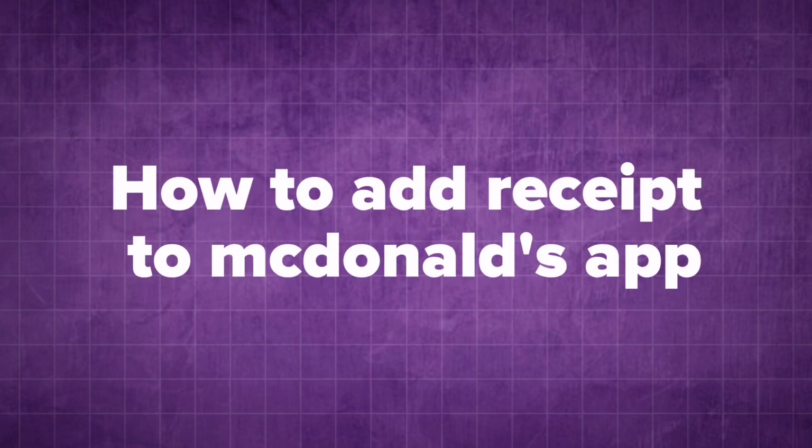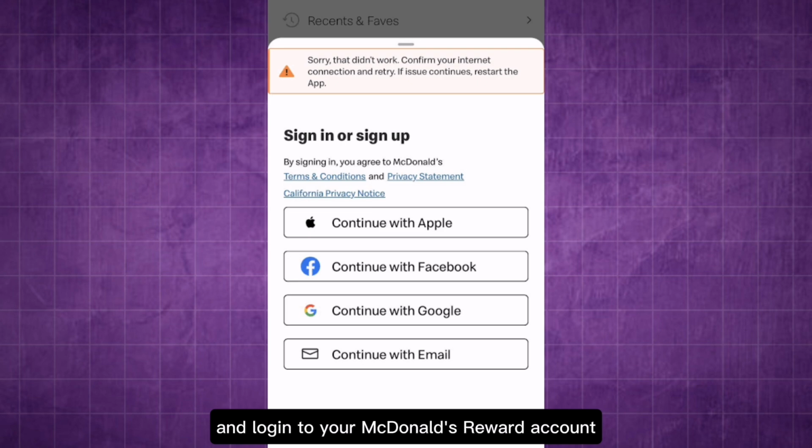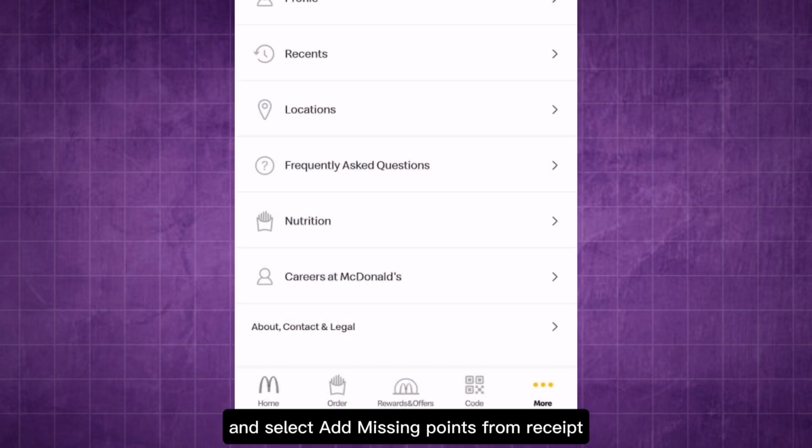How to add receipt to McDonald's app. Open the McDonald's app and log in to your McDonald's reward account. Tap More on the bottom menu and select Add Missing Points from Receipt.